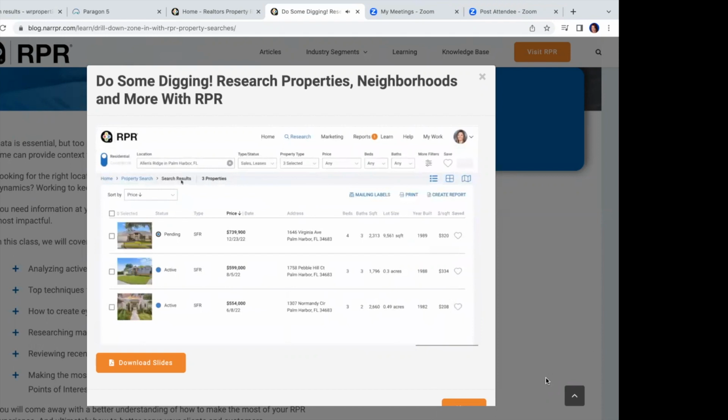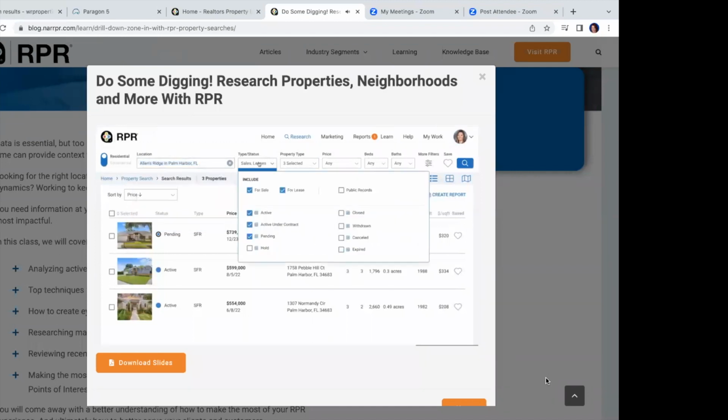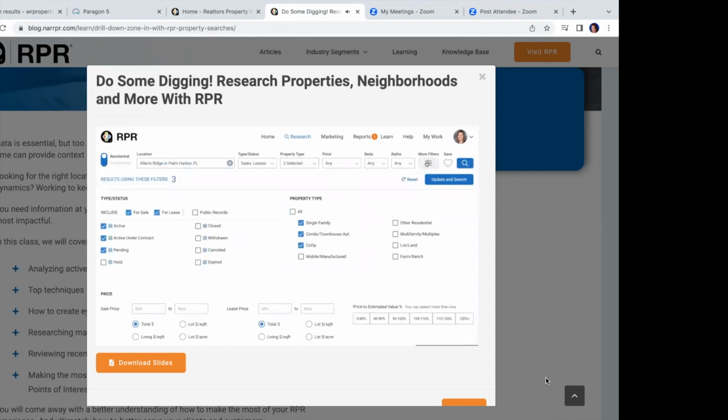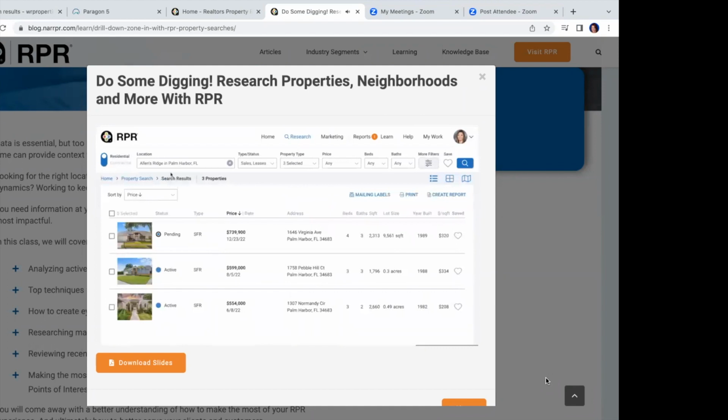What that's going to do is, up at the top, you'll see it's going to run a search for Allen's Ridge in Palm Harbor, Florida. It's going to give me properties that are available for sale or for lease. We're going to get active, under contract, or pending. We're going to get multiple property types, even though this is only a single family development. And then we have our price, our beds, our baths, and some more filters as well. So I'm going to come in and just tweak my criteria a little bit, right?